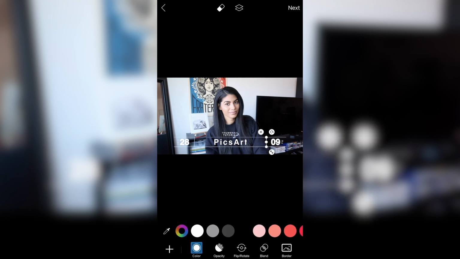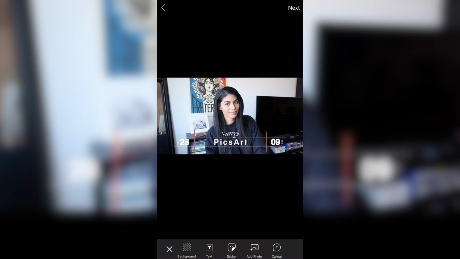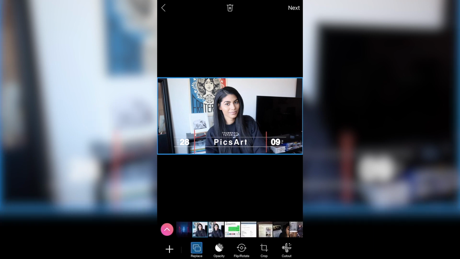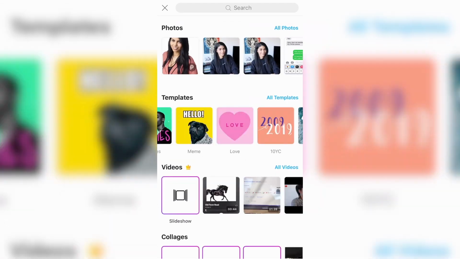And that's all you got to do. You can click on any of these elements to change their color. So if I wanted that line to be this pinky orangey color, I could make it that color. Pretty simple.